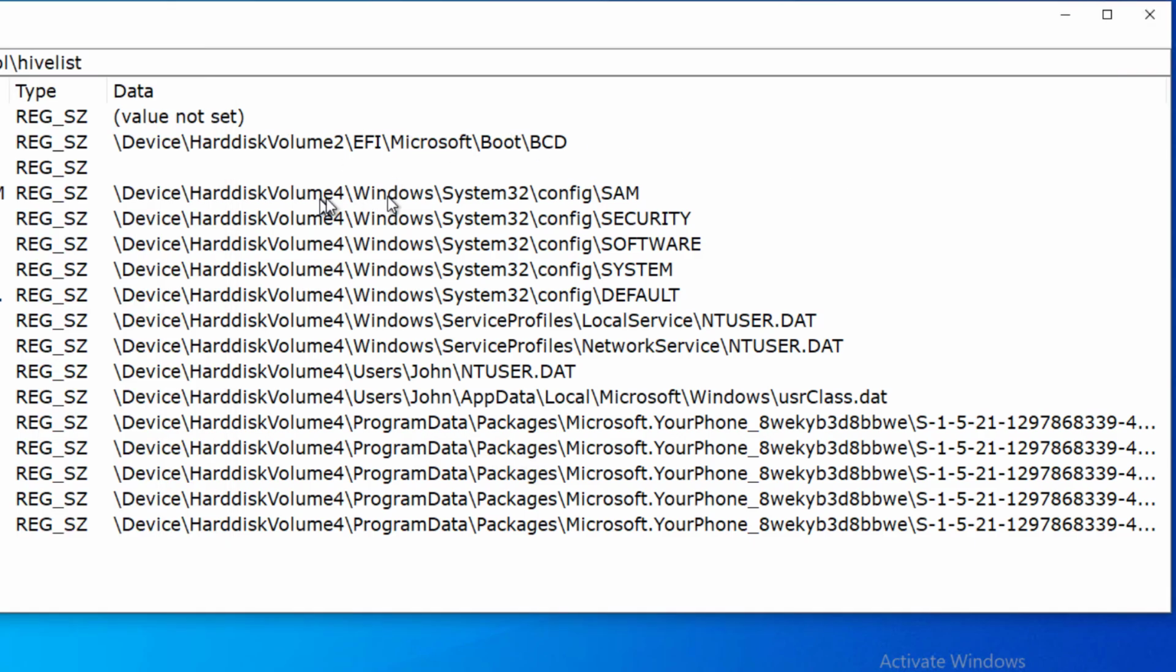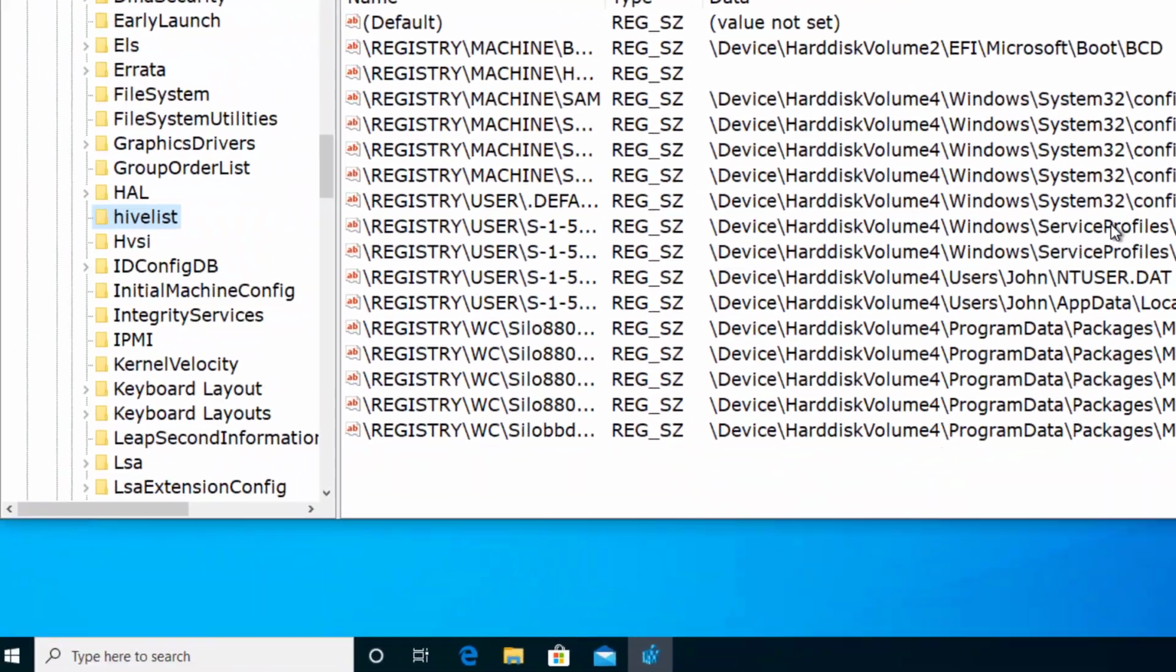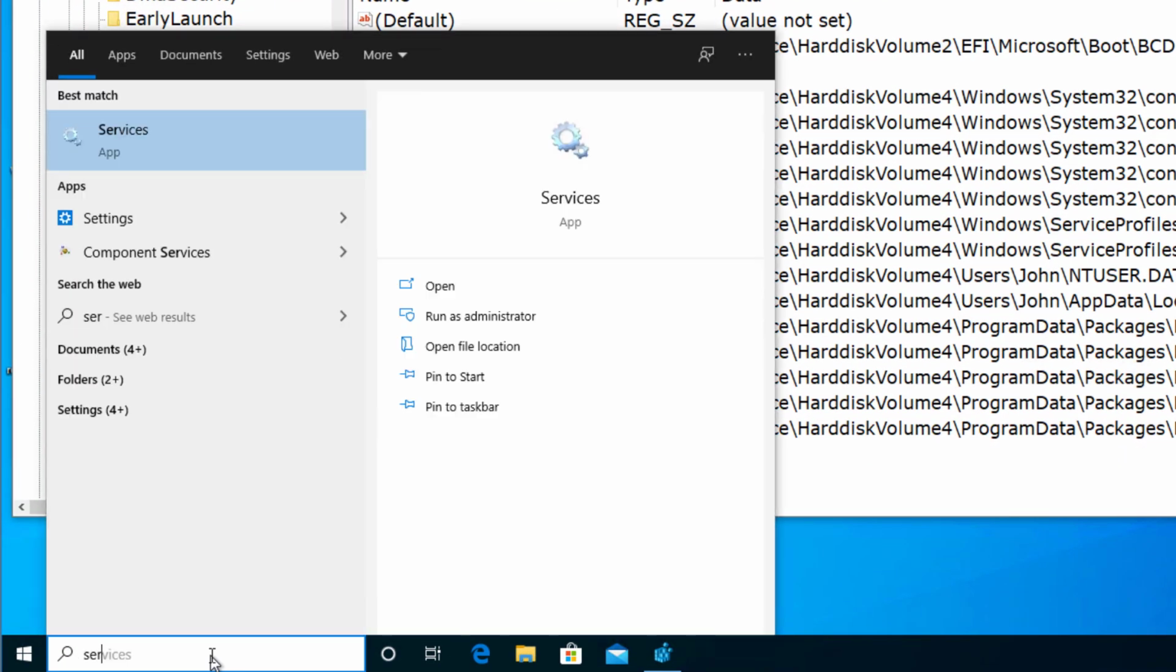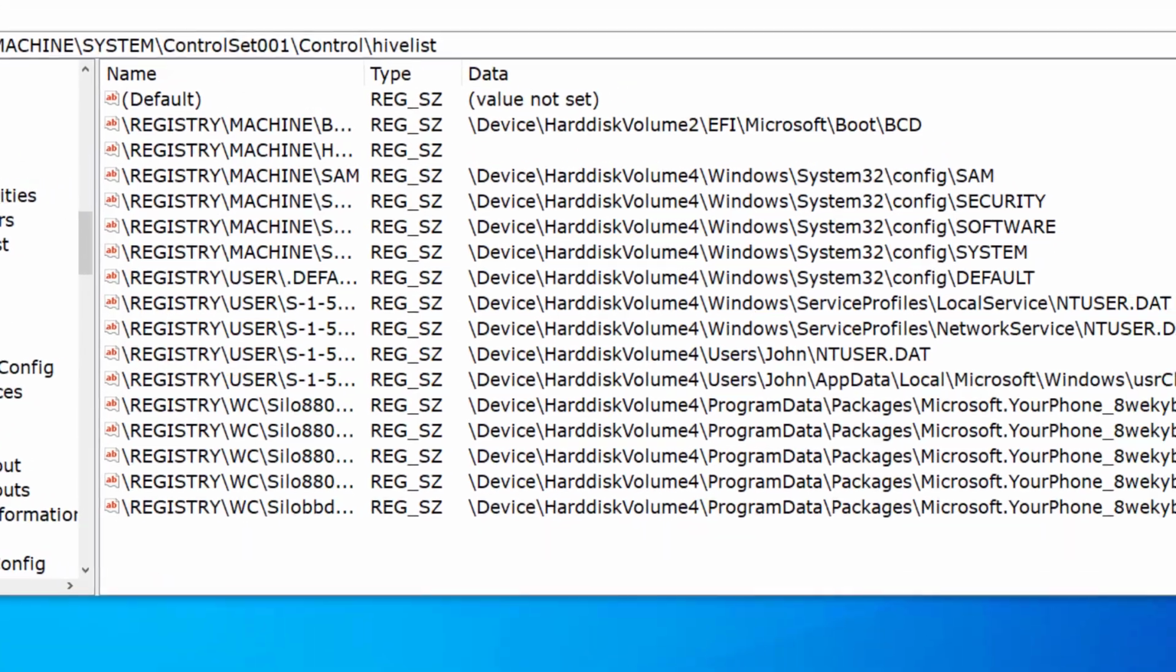You'll notice the rest of them are in hard disk volume 4, which is the C drive. They're in Windows\System32\config, and notice most of the hives that make up the registry are in that same folder: Default, which is going to be our HKEY_USERS, System, Software, Security, SAM. We have a few profile registry files, ntuser.dat, and this is for services. Go here and launch Services, and I'm going to launch my Services app.